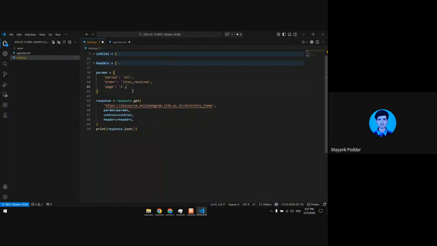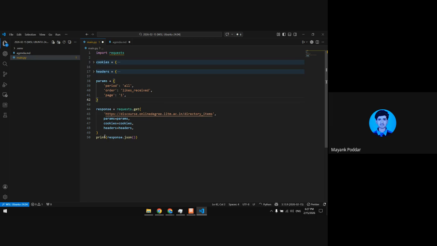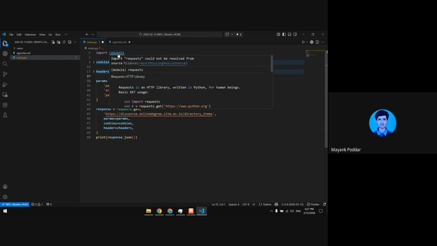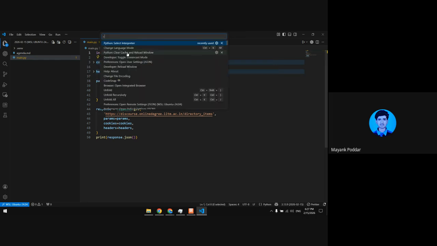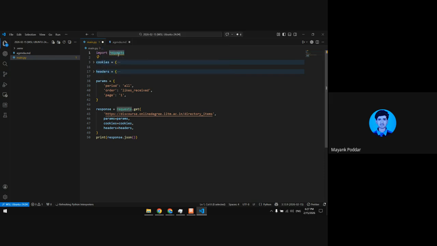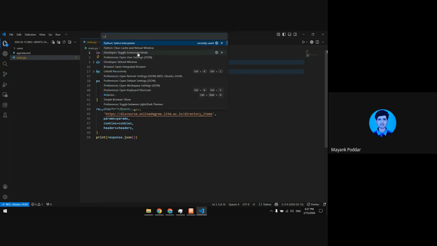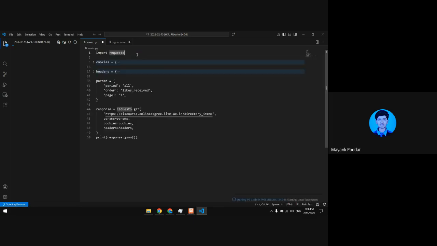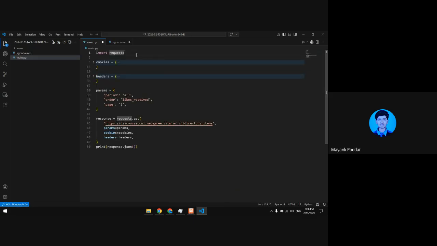So let's ask ChatGPT. No, let's do it ourselves. Actually, it's easy. I don't know why this line is coming. Select interpreter. I don't know why we are getting this line. Let me just clear the cache. This should work now.